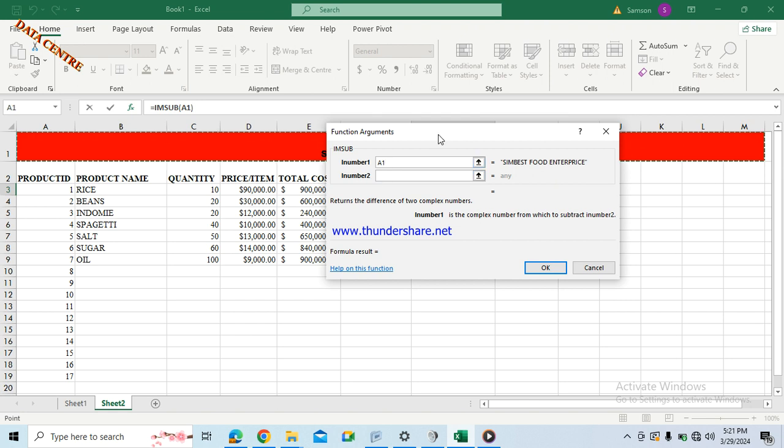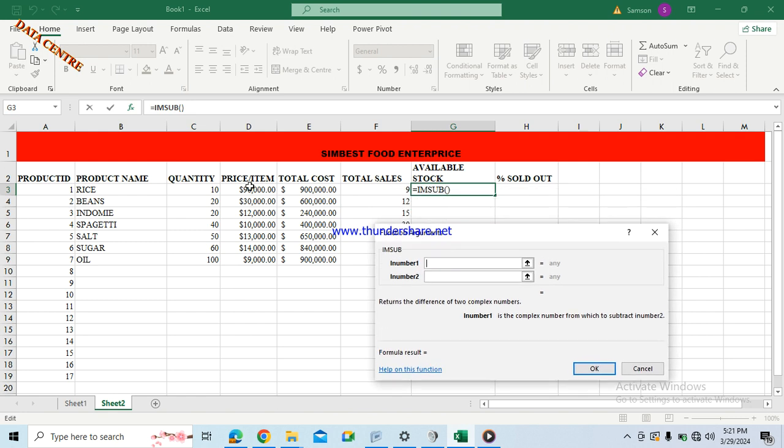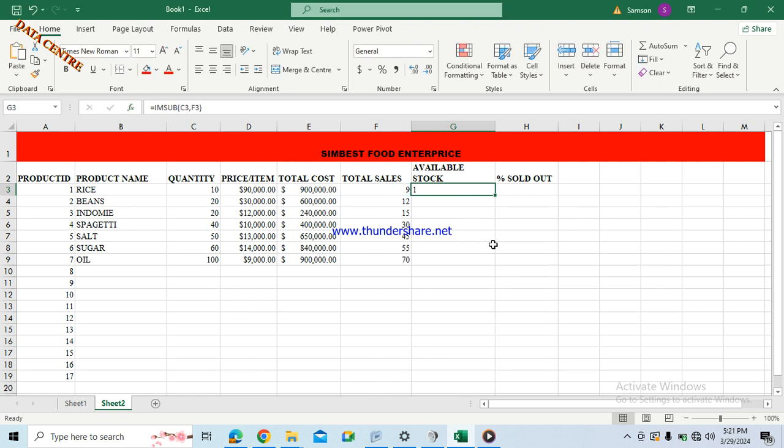Then I want this minus this, okay? You press your enter, or you click on OK, okay? Now we have one. Now the same approach, we are not going to write the same formula again. We're going to drag down so that we can duplicate. Take your cursor to the bottom right of that cell. Make sure the cursor changes to black and drag down. Okay, we have these. So these are the remaining available stock.